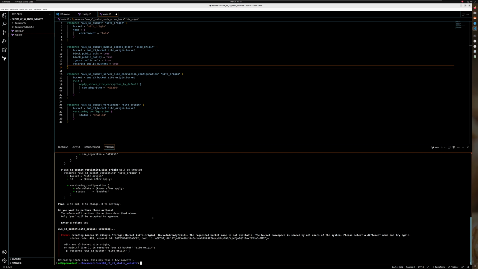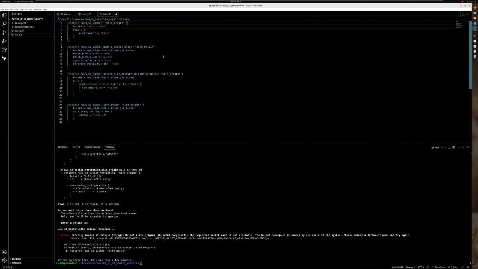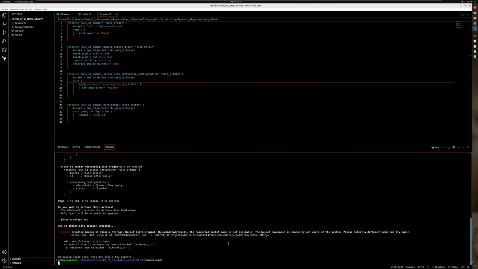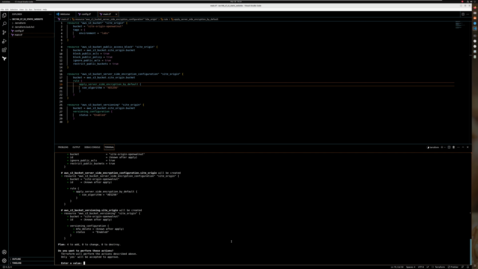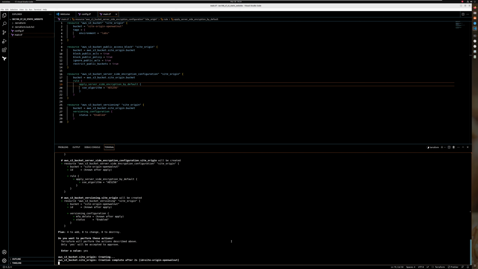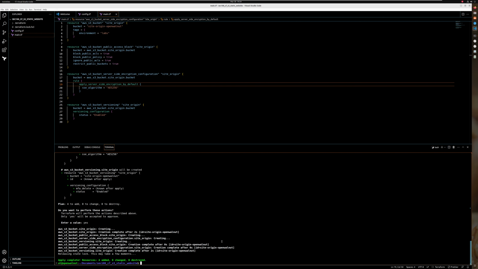Oh, interesting. So this error tells me that the requested bucket name is not valid, which means that somebody has already taken it. So let's change the name to site-origin-open-walnut just to make it unique and try it again. The S3 bucket name is supposed to be globally unique, so no one customer actually has the exact same bucket name. And there we go. Our resources are being created and all four of them got created.